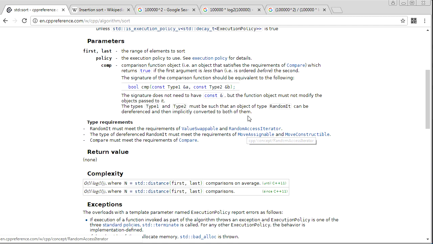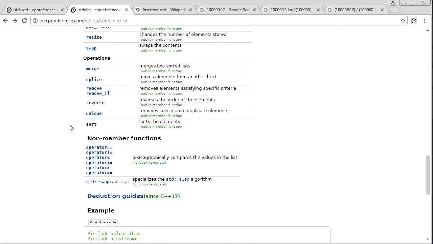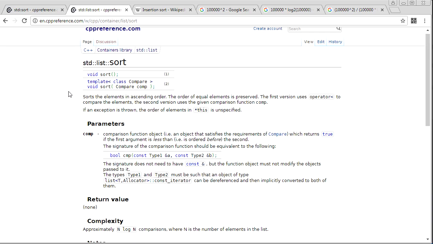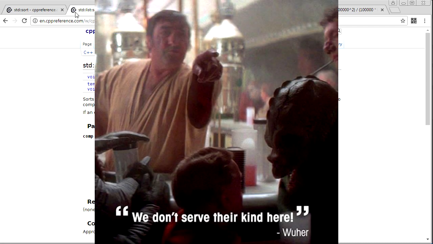So right now we can see that we can't use sort on a list. So how do you sort a list or a forward list? Well, list and forward list actually have member functions for sorting. So you have to call the member function if you want to sort those. But let me warn you, it's going to be a lot slower than on a vector. Another reason why we don't use lists.